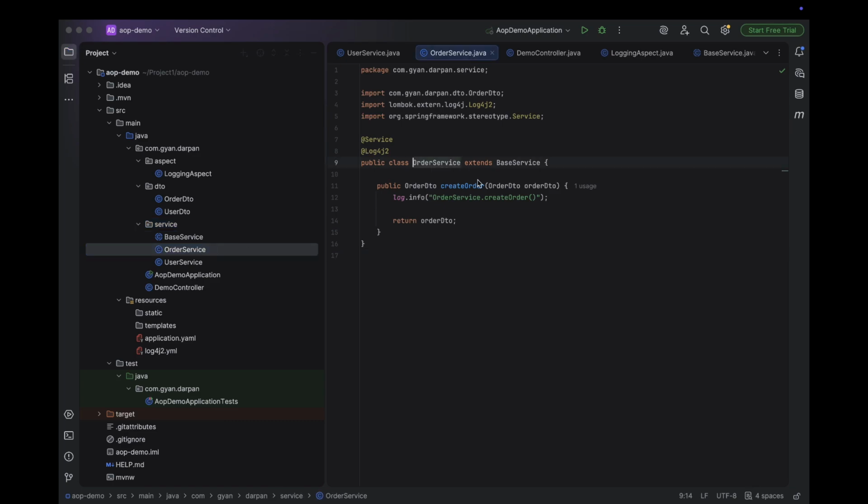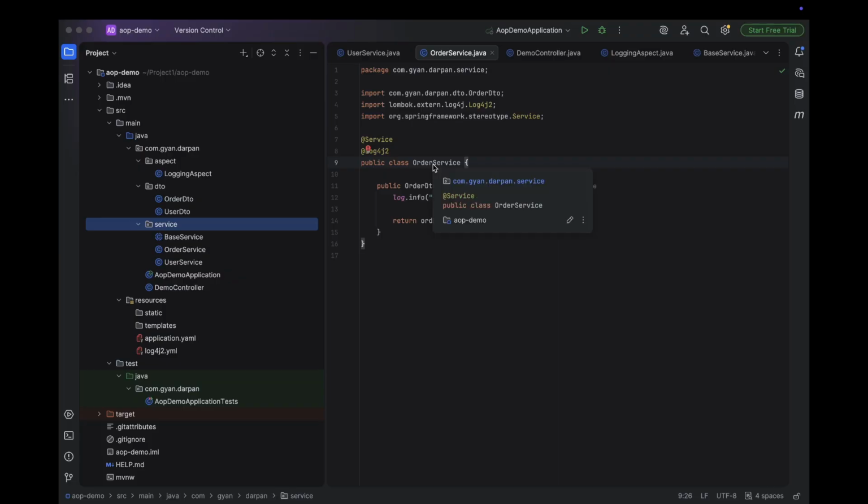And first, I am going to remove the extends base service from order service. Why am I doing this? Because I want to demonstrate that package level targeting works independently of inheritance. Order service will no longer extend base service. Instead, it will be a completely standalone class.